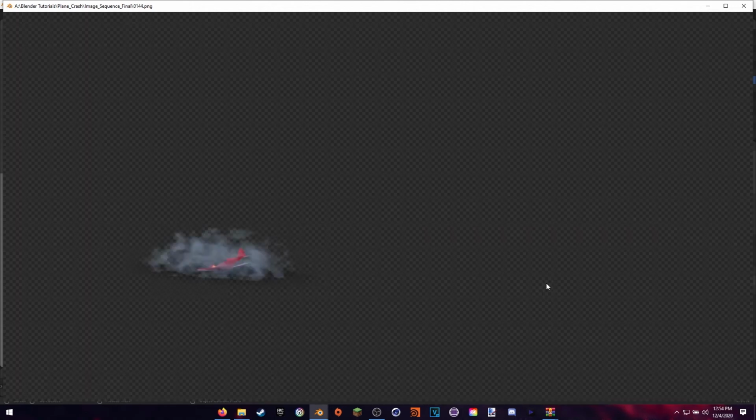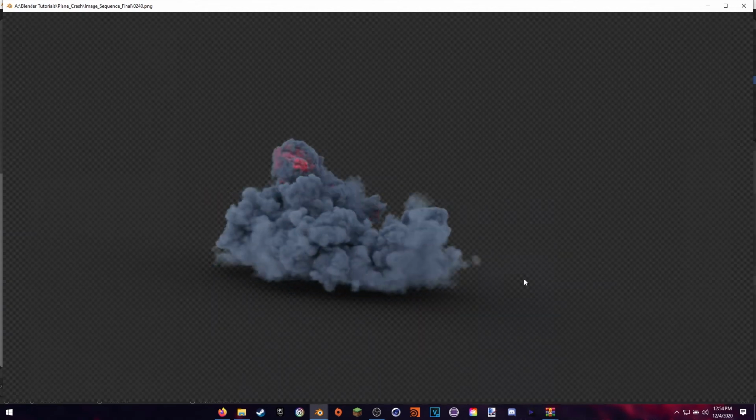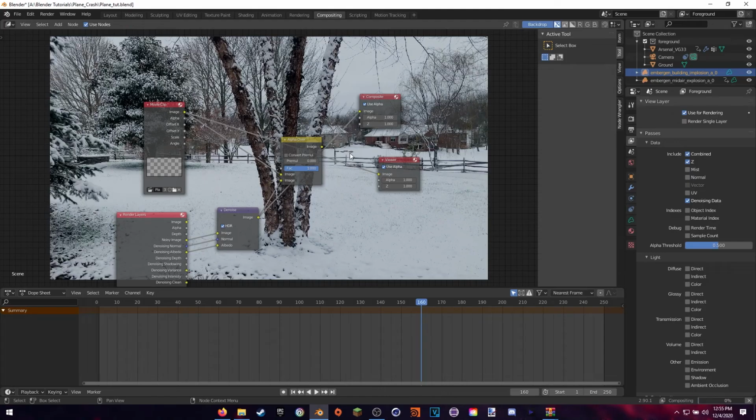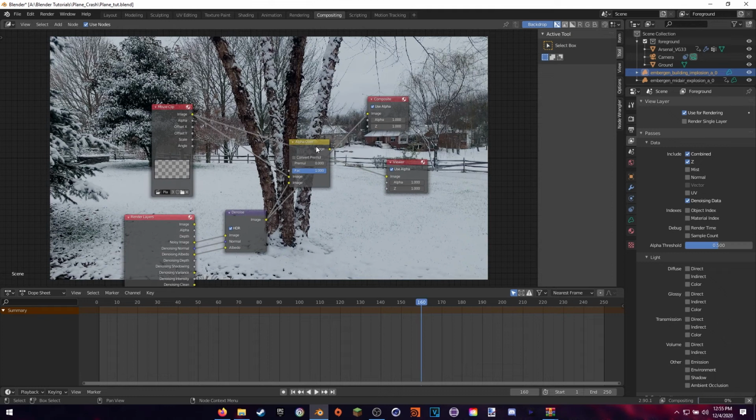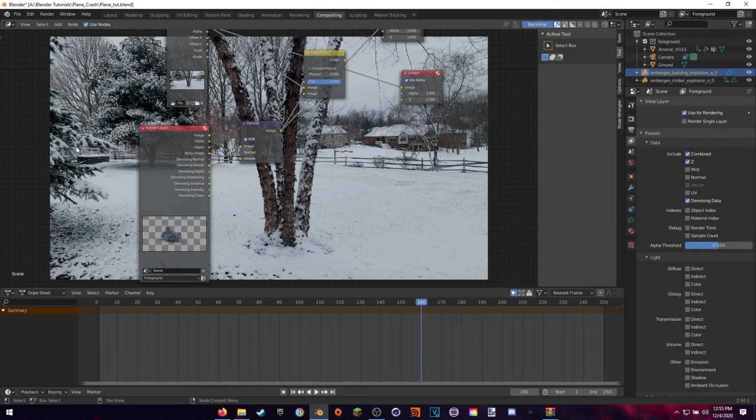Okay guys, so here is the result that we got from our render. You can see that it does have a transparent background. That is what we want, and the explosion is looking pretty good. So I'm ready to move on to the masking. So basically masking is going to cut out this tree right here so that our plane and explosion actually go behind the tree and make it look like it's actually in the scene. Before we do that though, let's go ahead and get some more compositing finished.